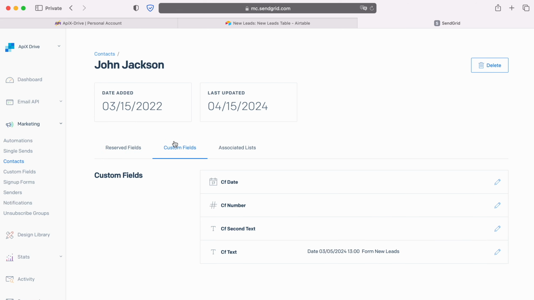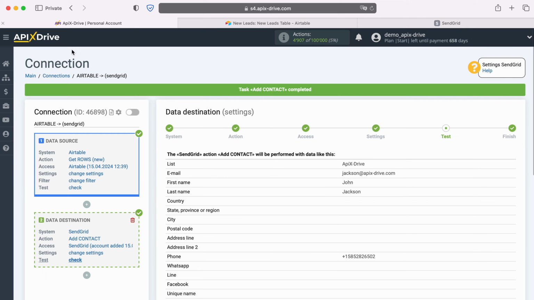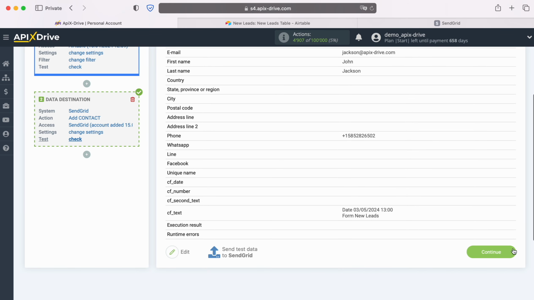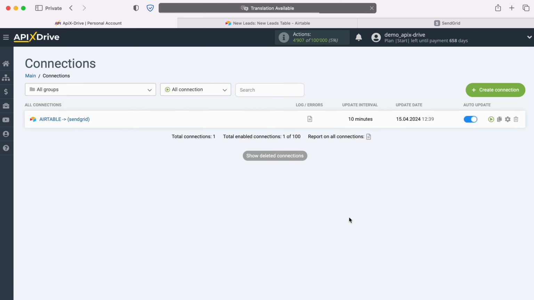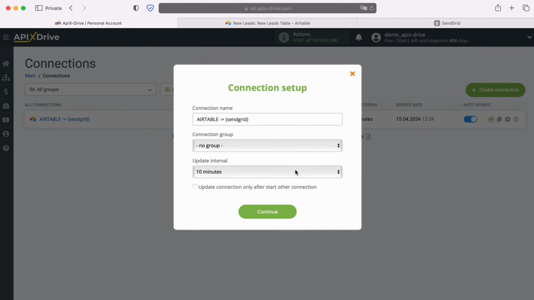If you are satisfied with everything, return to the ApiX-Drive system and continue setting up. At this point, setting up SendGrid as a data destination has been successfully completed. Now you need to enable auto-update and select an update interval, for example, once every 5 minutes.